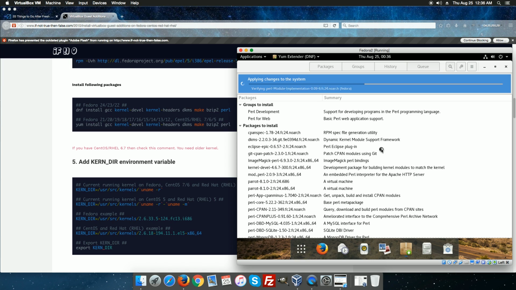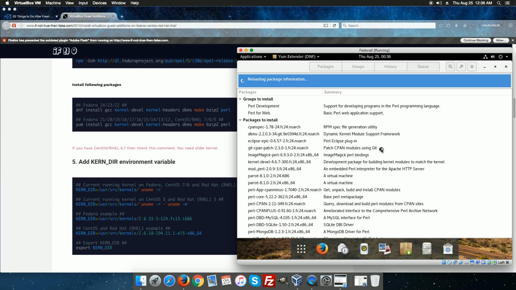OK, so we have installed all the packages. It took probably about 10 minutes or so, roughly around there, to get all these installed. Now we're just verifying everything. And once we get to the end, it should go back through, just do another quick double check. Reloading package information.